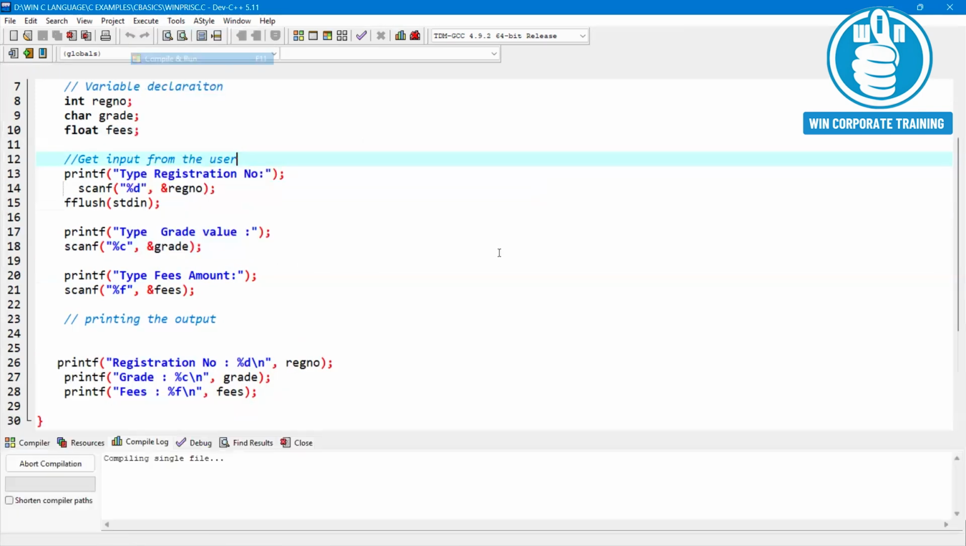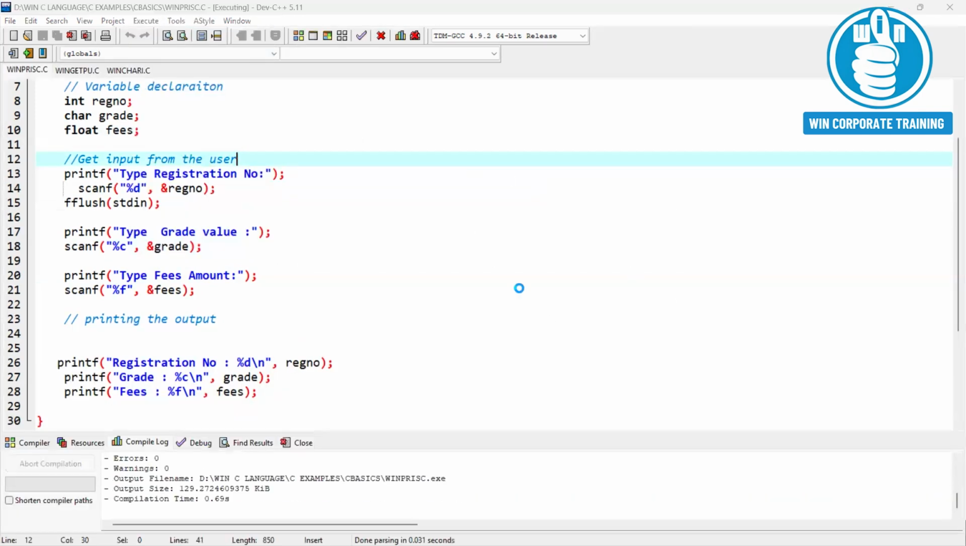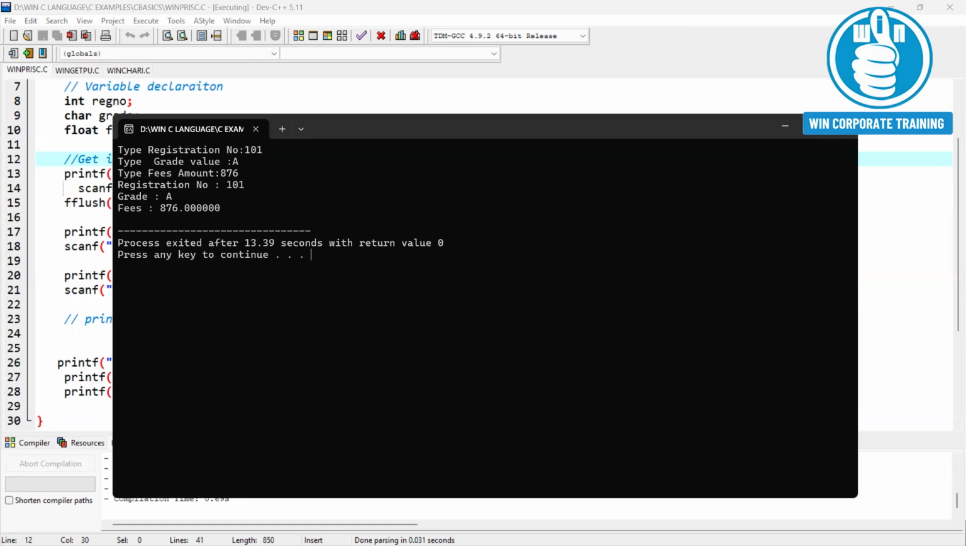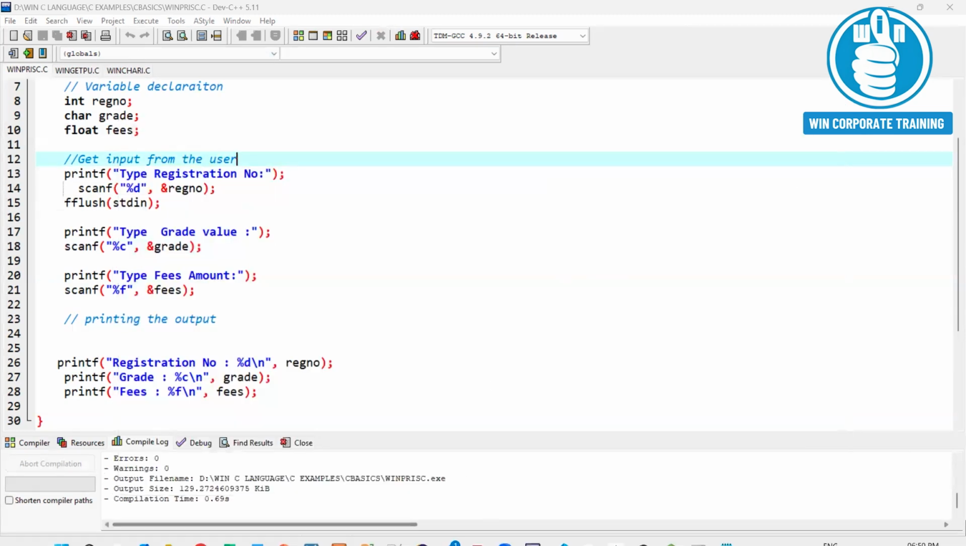Now let me execute this program and show the output for you. For example, I'm typing the integer value, the registration number, and I'm typing the grade value, which is a character, and I'm typing the pay value, which is the float, and then we are printing the output here. Hope you have understood this example.